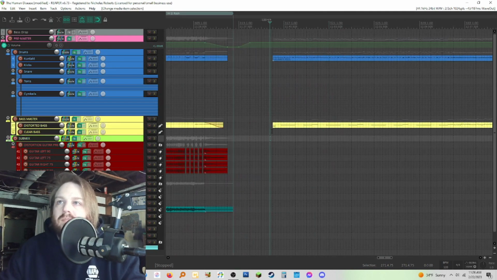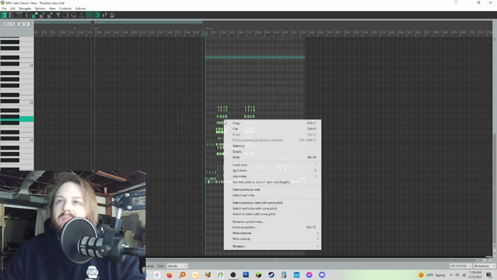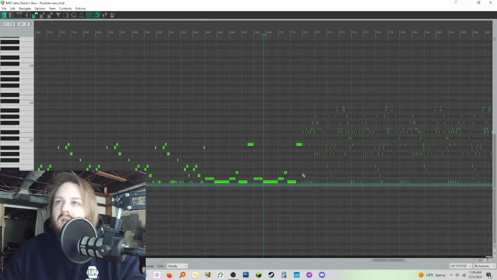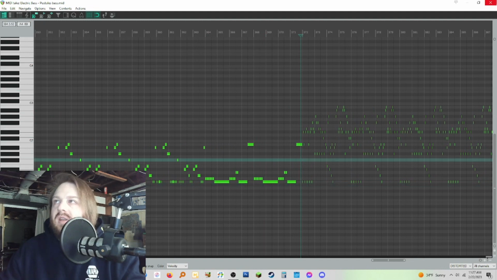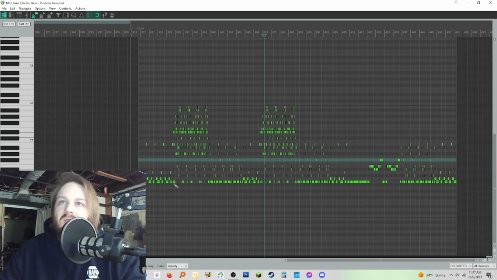So now, this part of what I'm doing here is really just, you kind of have to know your program. So these are all of the notes that the bass hits. Problem is that where all of these are is not going to be read by the virtual instrument. So a virtual instrument is exactly what it sounds like.